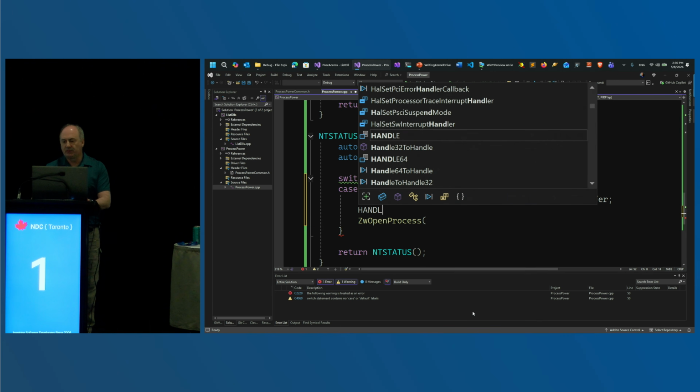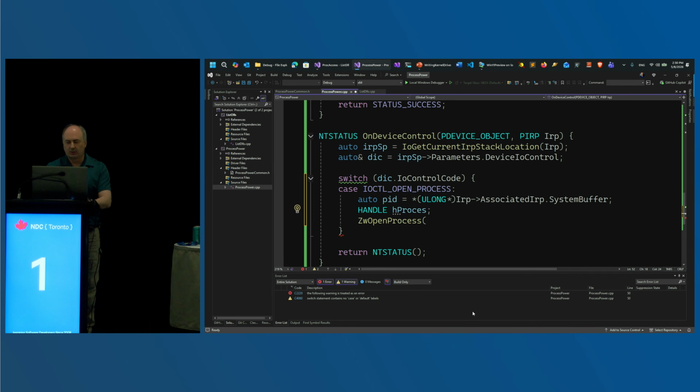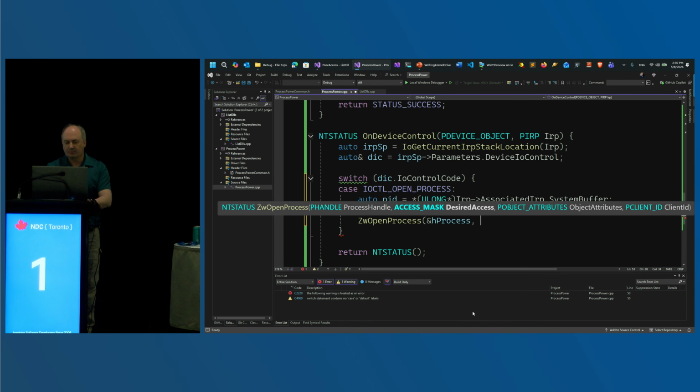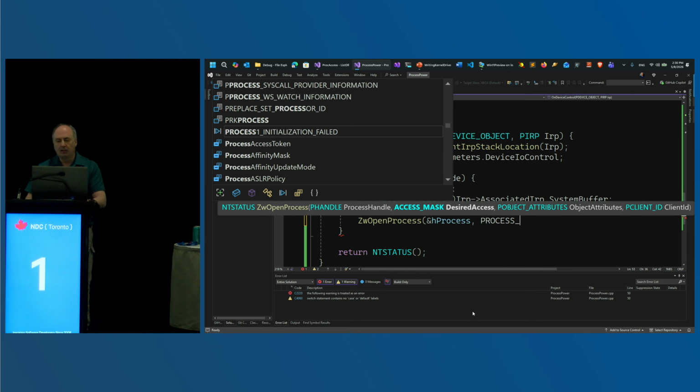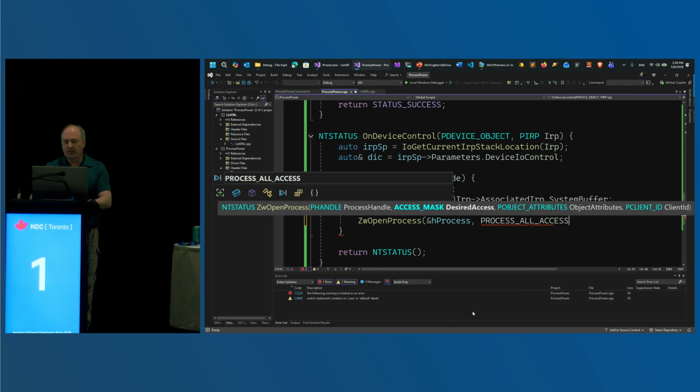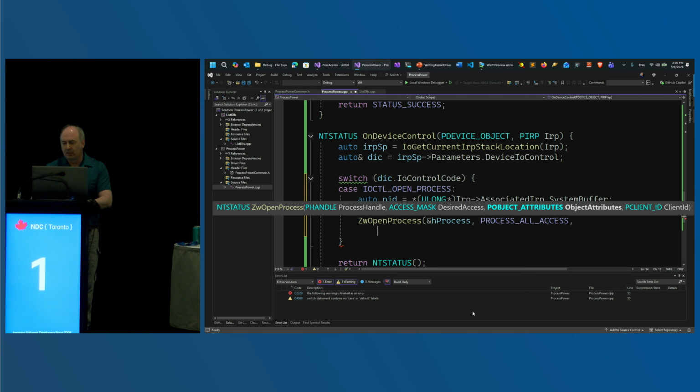So first we have the result. That's the first parameter. It's kind of weird, but this is how many kernel APIs work. So we have the process handle as the first parameter, not as some kind of result at the end or something. Then we have the access. So I can say process all access. The simplest thing to do. Just say, you know what? Give me everything. I want to do with the process whatever I want. Not just a particular thing that that particular client wants.